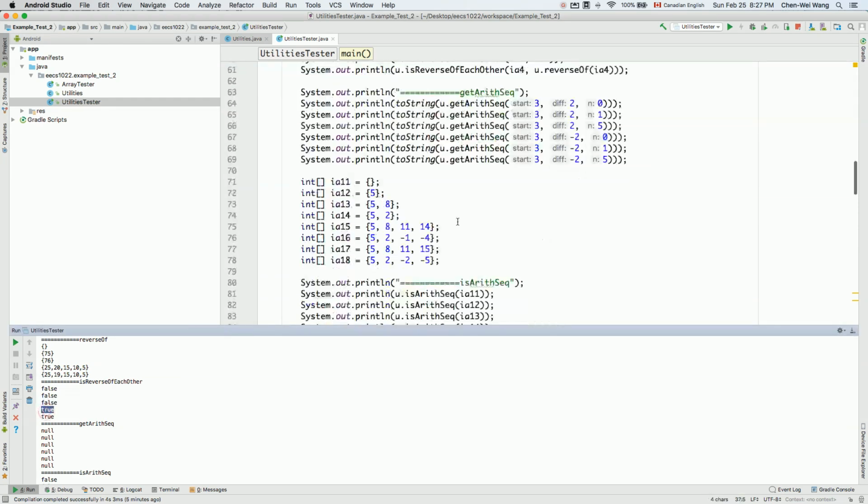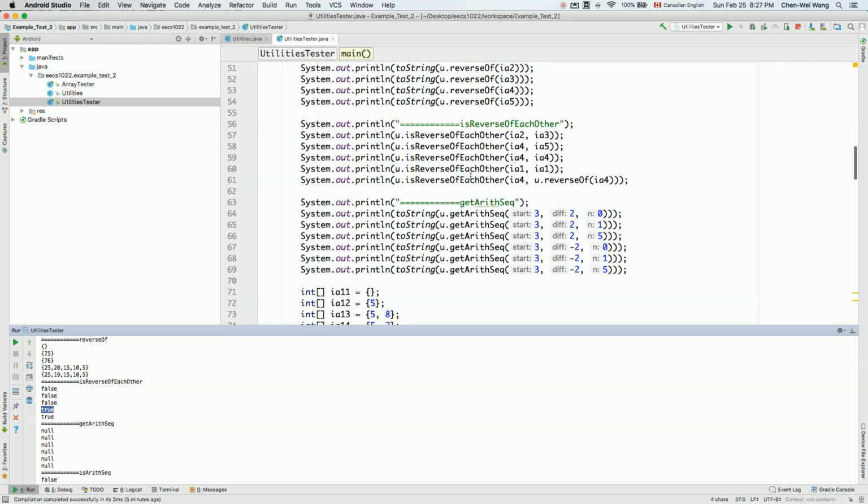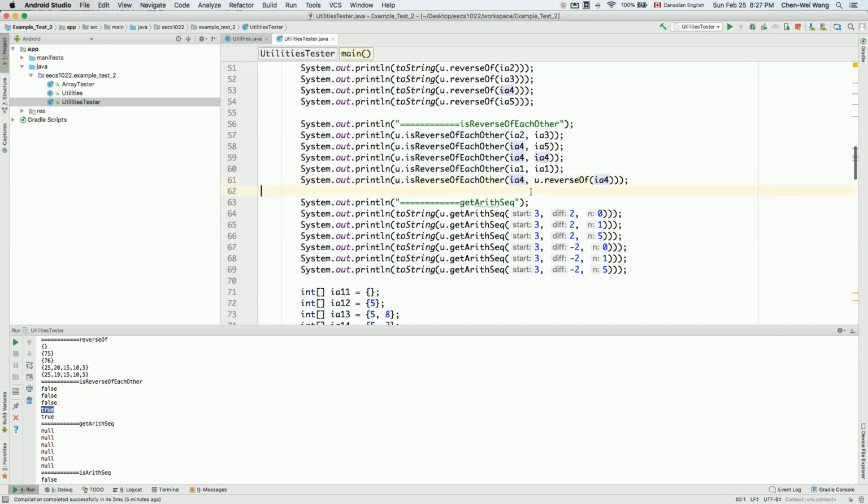Okay, next one. When we see the next one over here, finally it will be IA4 is not the reverse of itself. So now we are trying to do something a little bit interesting over here. IA4 itself, and now we simply call our previously implemented method reverse of.